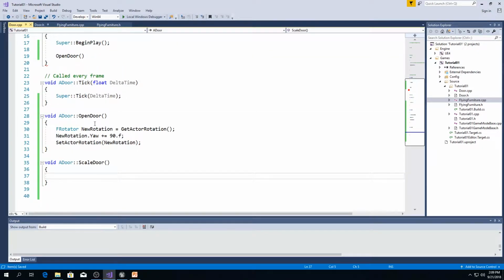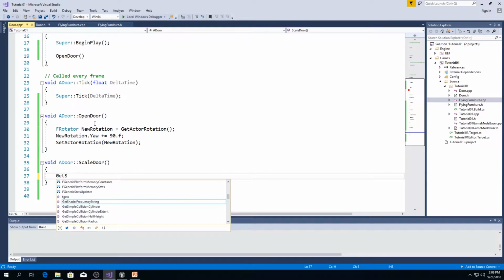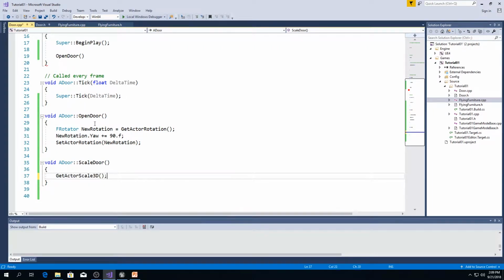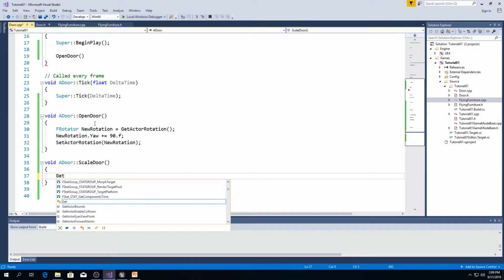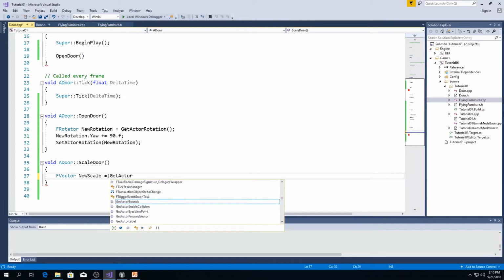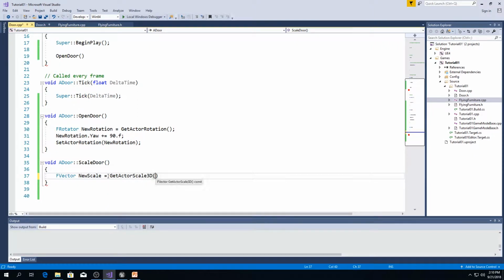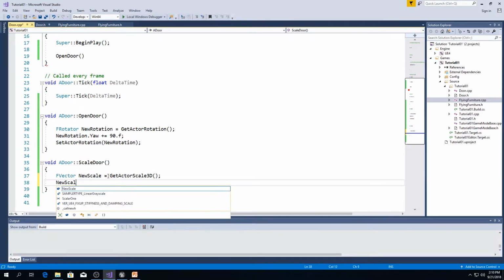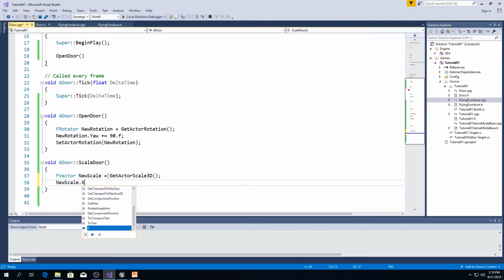So to get the scale, we use GetScale3D. We can also use GetTransform, then GetScale3D, blah blah blah. But let's use GetActorScale3D. Alright, so this returns an FVector, and yes, FVector is used for storing scale. So FVector NewScale equals GetActorScale3D. And now you can access the variables. We already covered FVector, you know what they are.